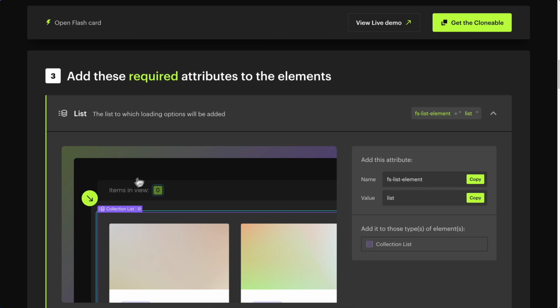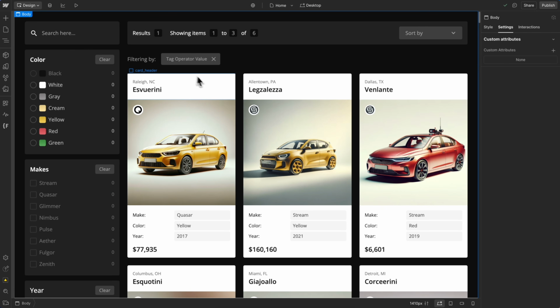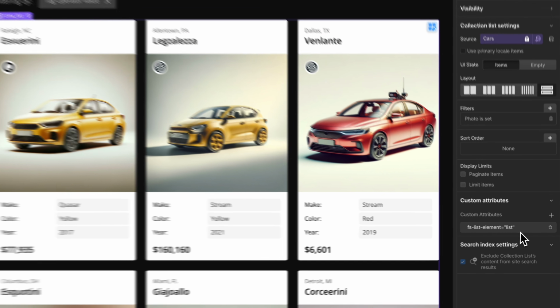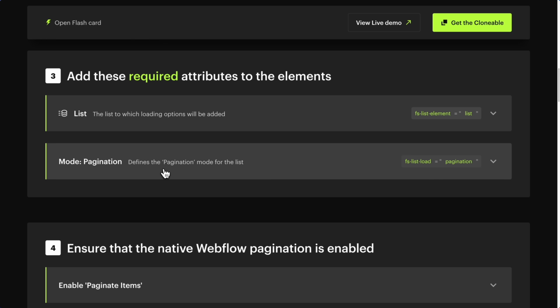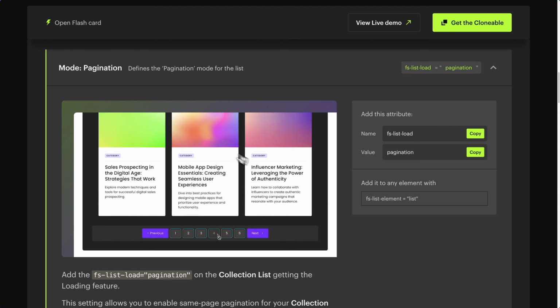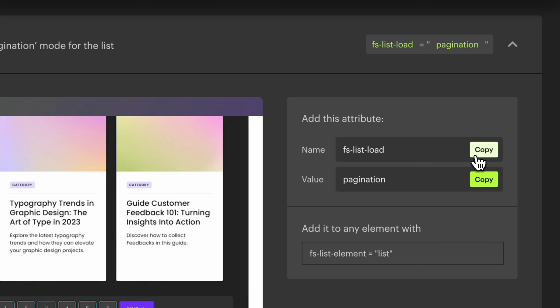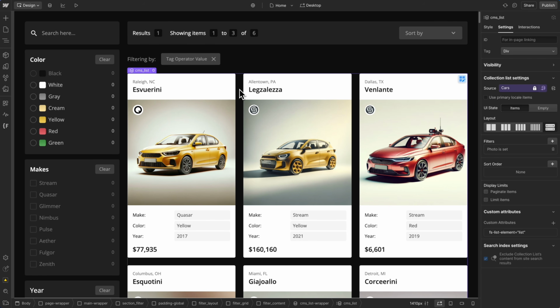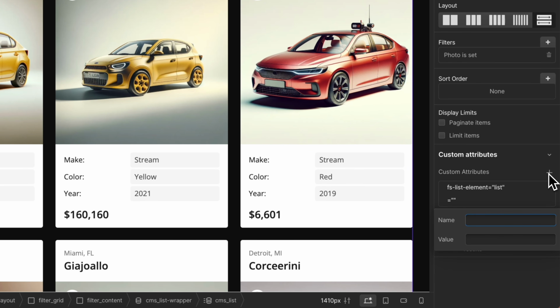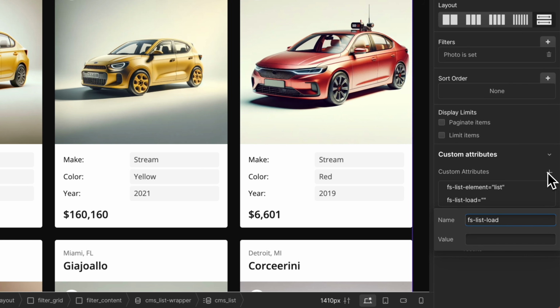List. The list to which loading options will be added. Same thing as sort. We already added this attribute when we implemented the filter. Done. Mode Pagination defines the pagination mode for the list. Copy the attribute's name FSListLoad. Select the collection list. Go to Element Settings. Add Custom Attributes. Paste the attribute's name.